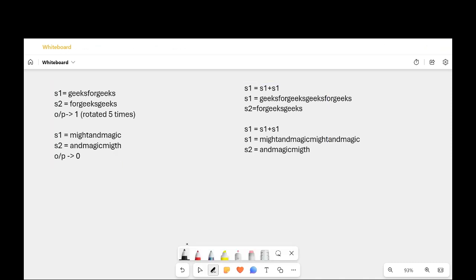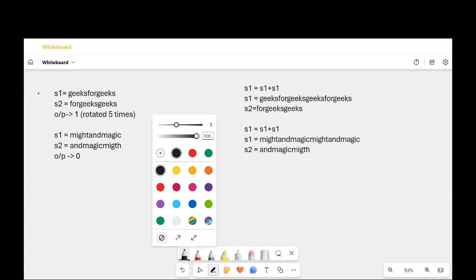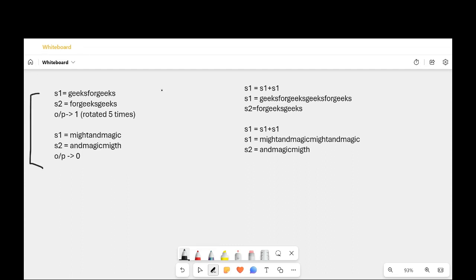So for example, we have two strings S1 and S2 over here. These are the two test cases. So we have S1 as geeks for geeks and S2 as for geeks, right? So why is the output as 1? Because this for geeks can be achieved through S1 by rotating it 5 times, right? So if we rotate these strings, at the first rotation G comes behind, then E comes behind, right? If you do it 5 times, you will get for geeks, and then again these things will come back, that is geeks, right?